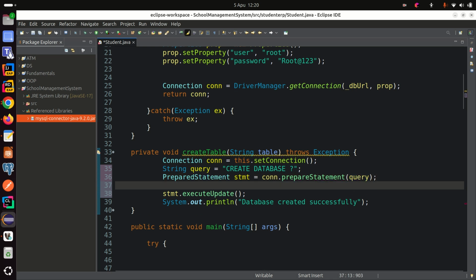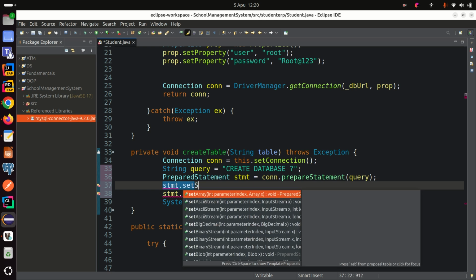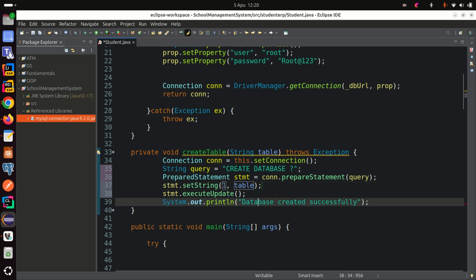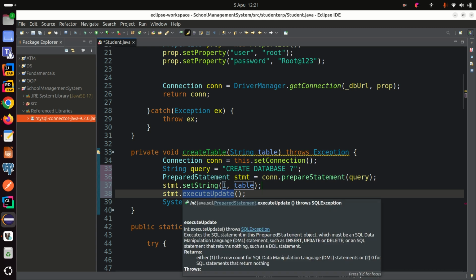Okay, then I have to replace this, so I'll say statement dot set string. Okay, then it's 1, then it's a table name. Okay, so I'm creating the table successfully, dynamically. Then we shall execute update.